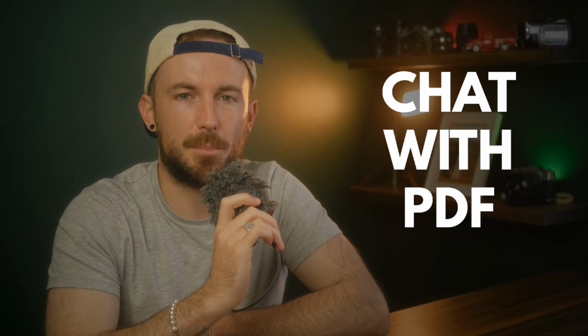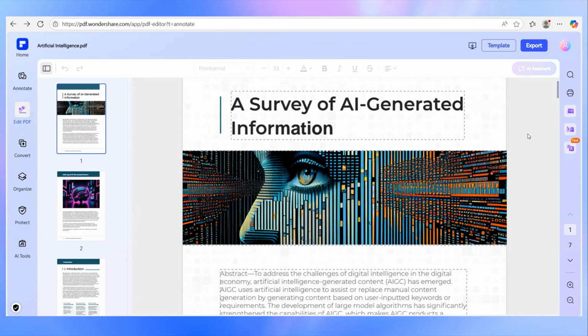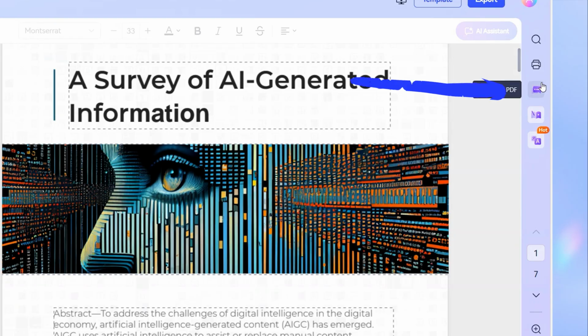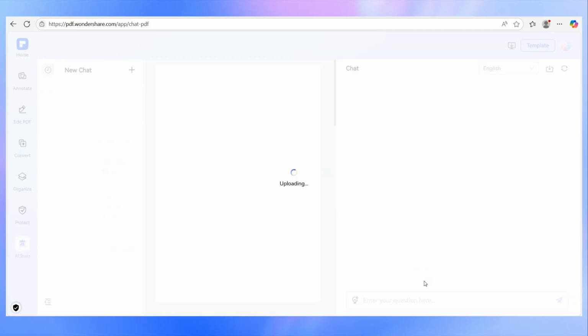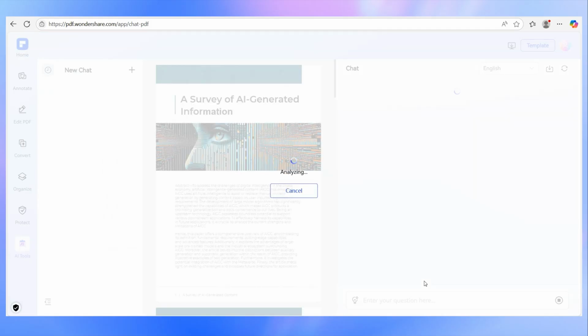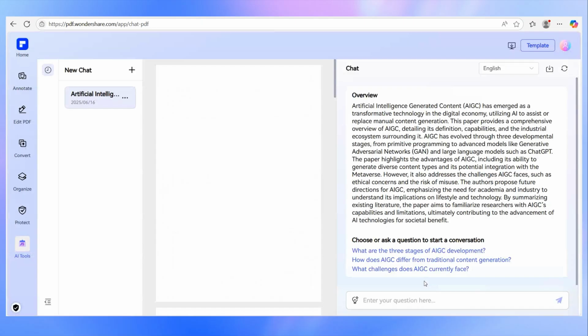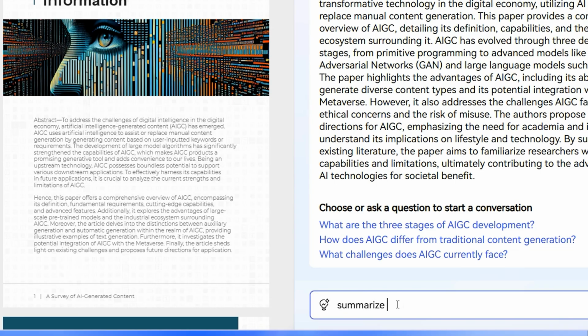Now let's take a look at one of the most exciting features, Chat with PDF. This AI tool lets you interact with your documents like you're having a conversation. Once your file is open, head to the Chat with PDF panel. From there, you can ask it anything. Want a quick summary of a 20-page report? Just ask.